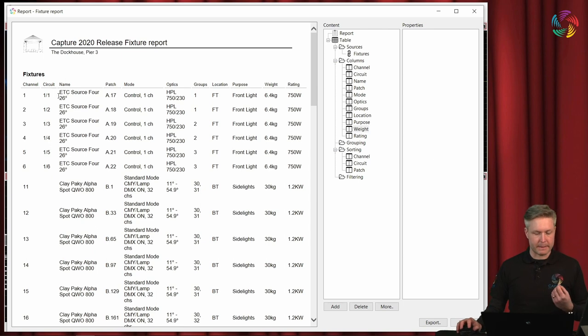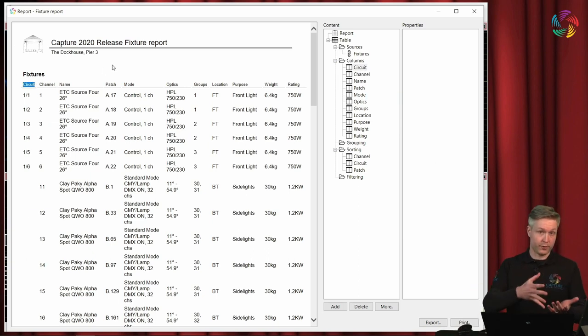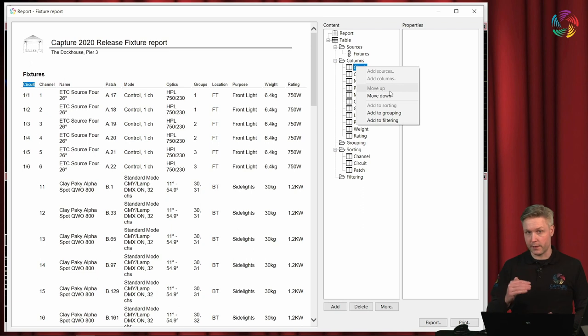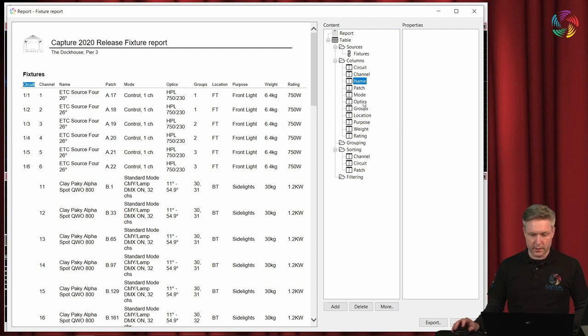Now let's imagine that this report is primarily for my Socapex cabling. So the one thing I care most about is actually the circuit column. Then I might want to select that and move it up in the list of columns, which means it goes first on the report. So by moving columns up and down in my list here, I move them on paper, so I can change the order of the columns in any way I want.